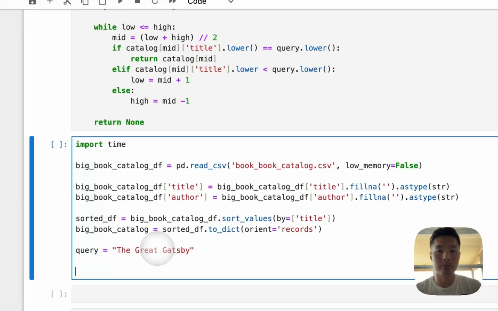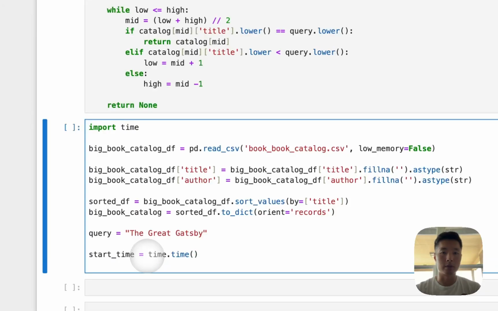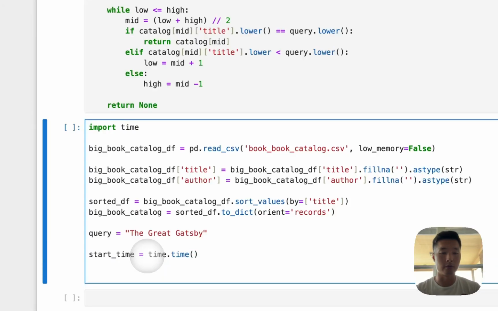And now we're going to start our timer. So we're going to do start time is equal to time.time. So this records our start time. And now we're going to perform the linear search. So search results is equal to search books. And then we're going to do big book catalog as our first parameter, and query is our second, which we defined above.